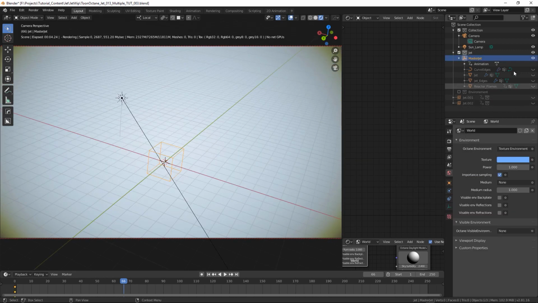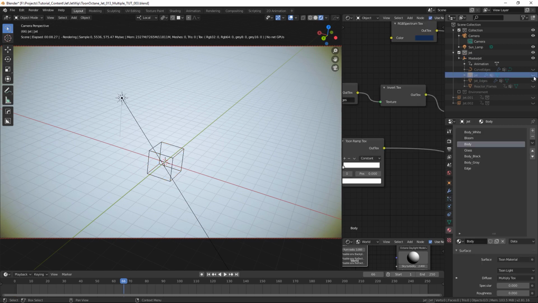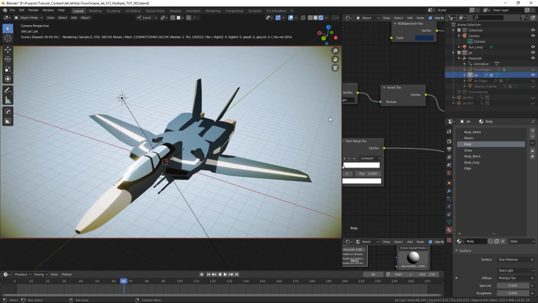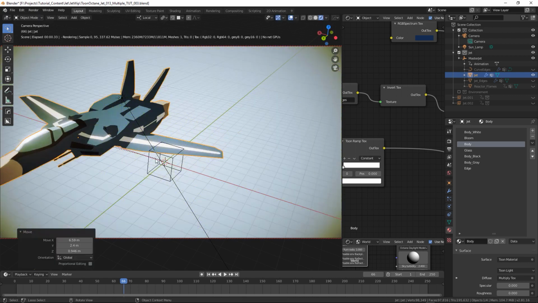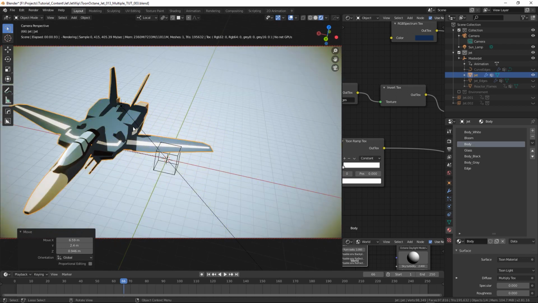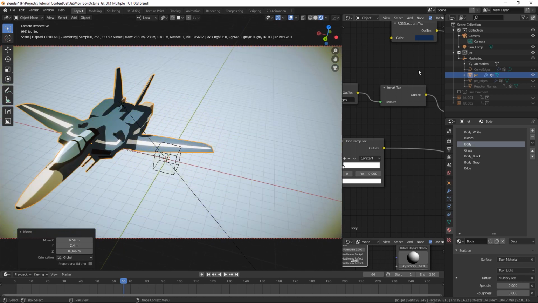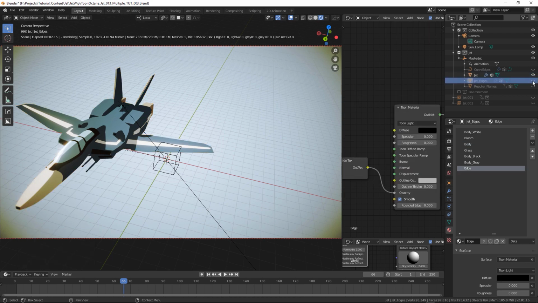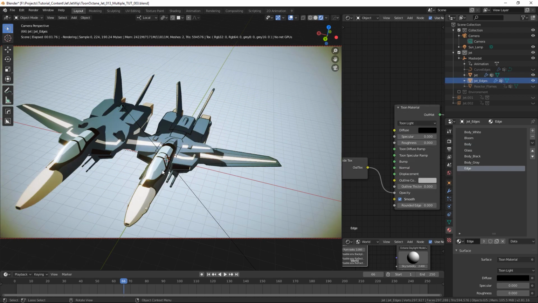I've created an empty which is the parent of all the elements relative to the jet. It's what I've used to animate the aircraft. Let's hide all the parented items so we can examine them one by one. We have the mesh with no edges applied used to get self-shadows. Then we have the mesh with the solidify modifier applied to get the inverted hull effect.